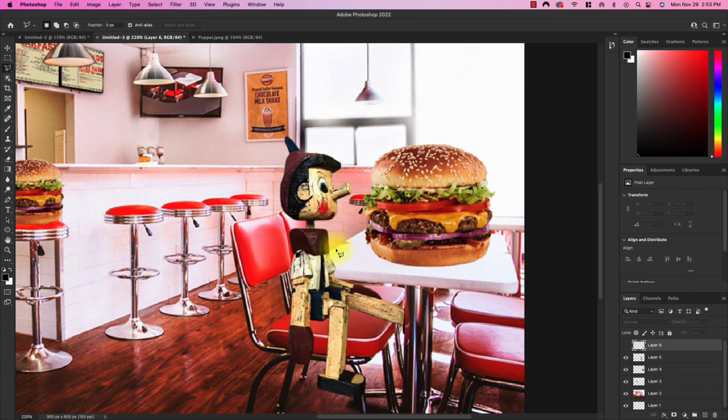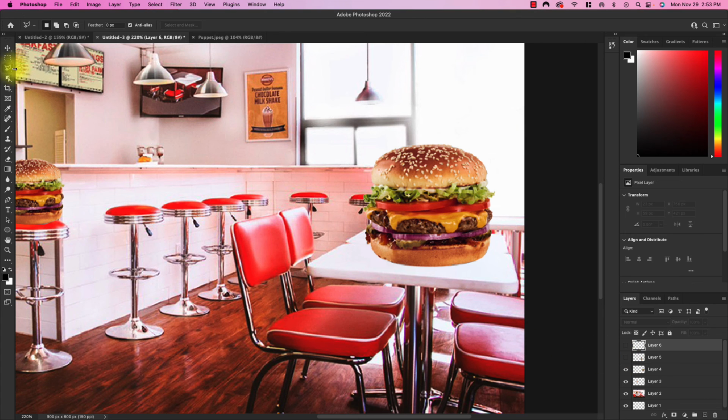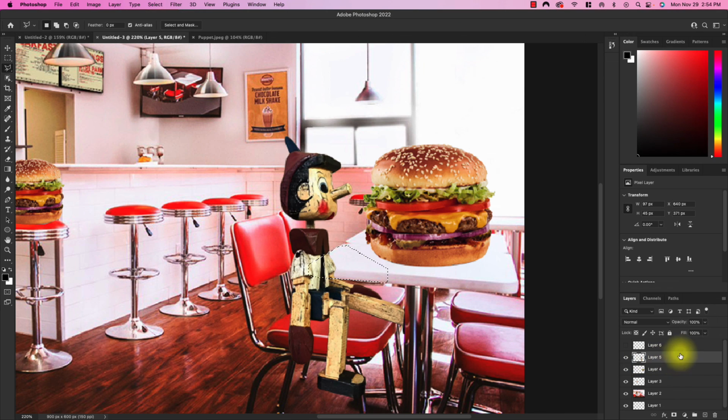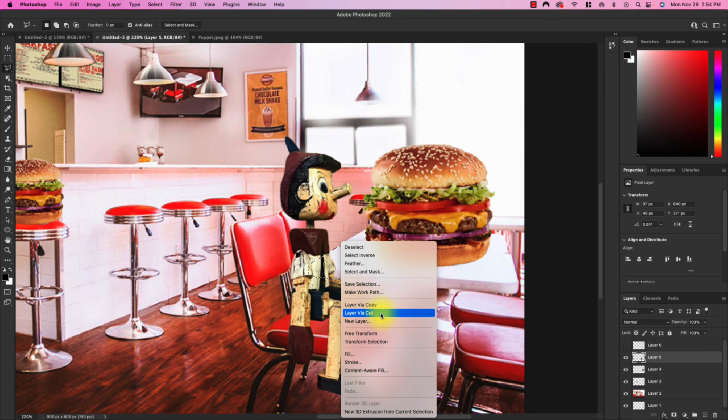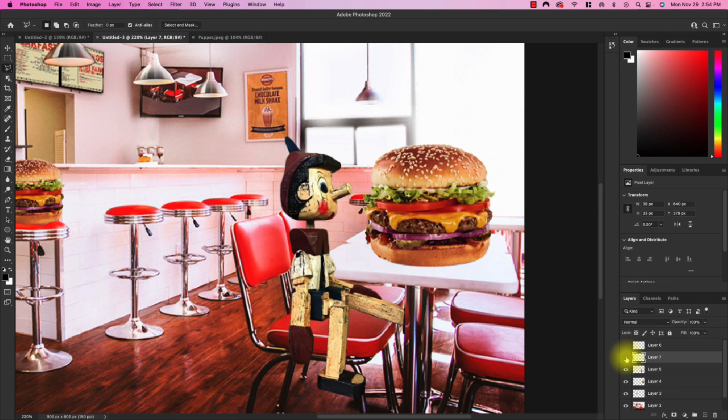Okay, I'm going to do the same thing over here with the table, but I want to be able to see, so I'm just going to make Pinocchio, or the puppet, go away for a minute so I can draw using polygons just around the table where I think we're needing to get rid of the puppet. I'll bring the puppet back, I'll make sure I have that layer selected, and then I'll right click and layer via cut, and then I can make that new layer invisible. So I didn't actually get rid of the piece, but I did make that piece invisible.